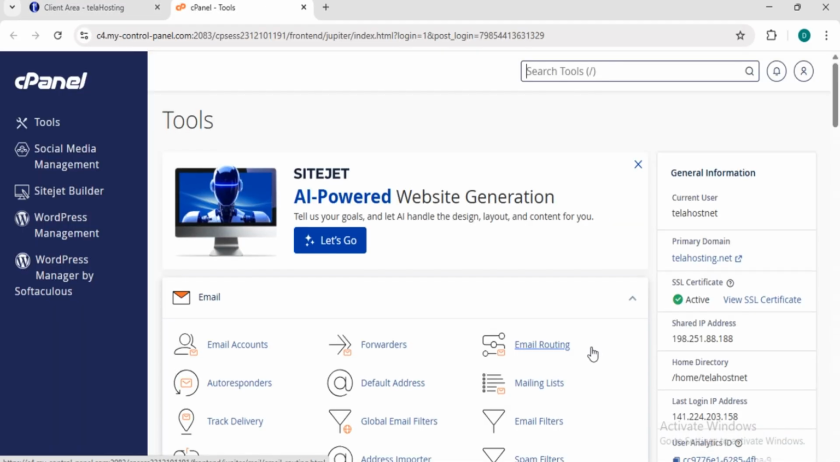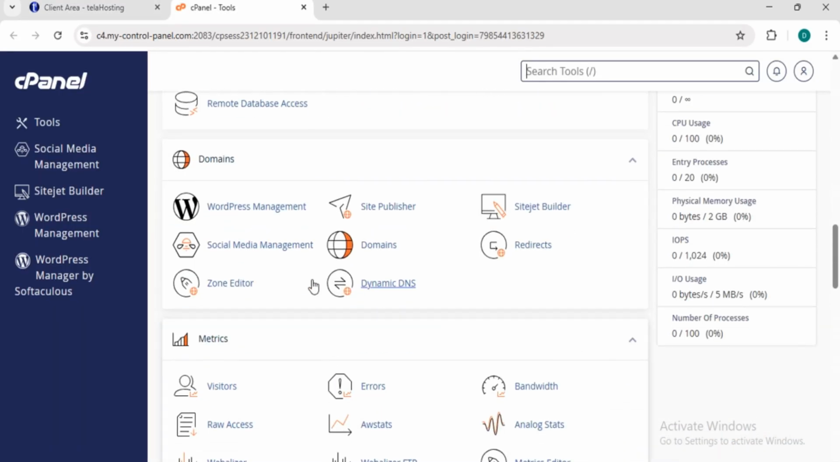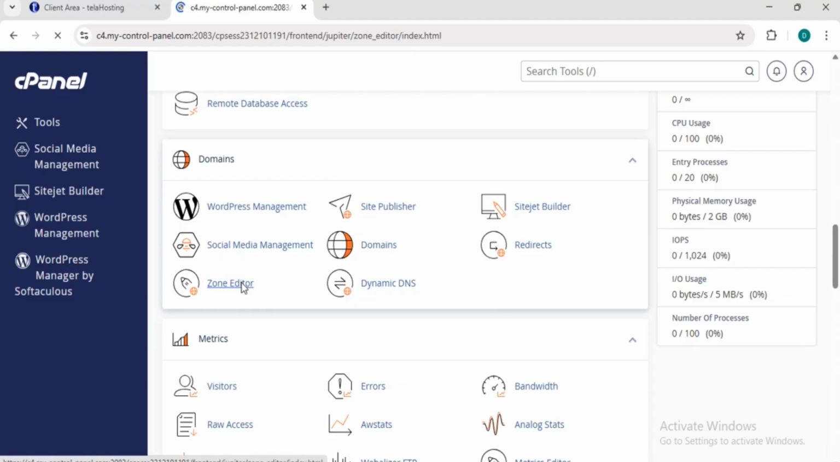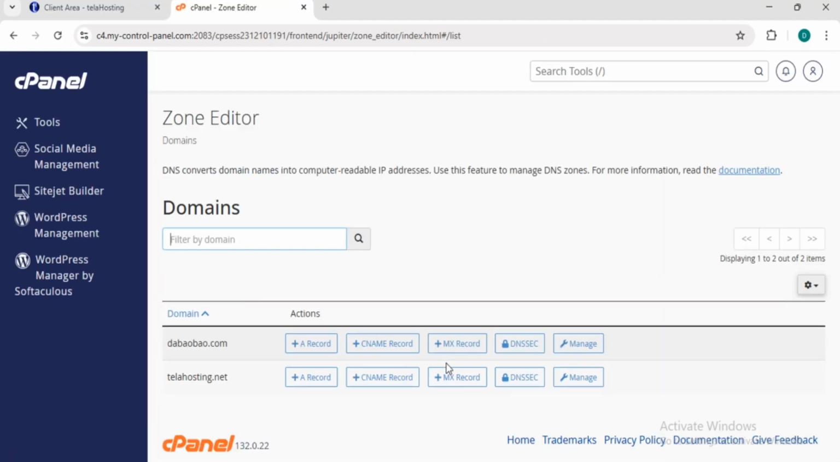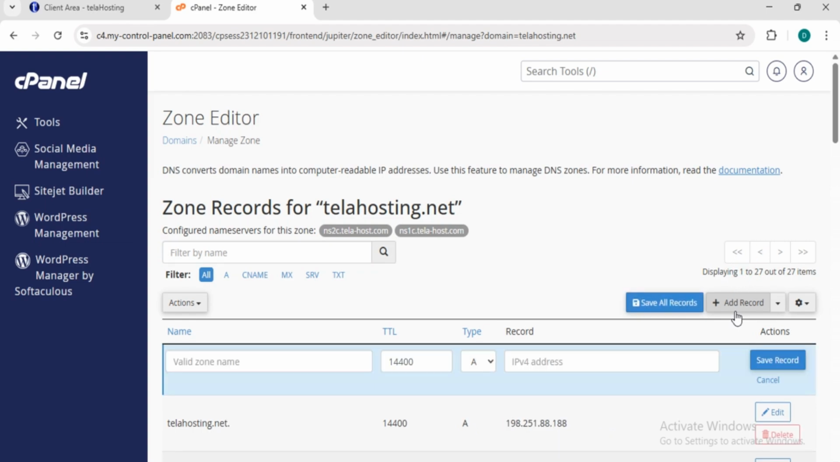Log into your cPanel account. Once you're on the dashboard, scroll to the Domains section and click on Zone Editor. In the Zone Editor, locate the domain you want to manage and click Manage next to it. This will open your domain's DNS records. Click on Add Record and from the drop-down, select MX Record.